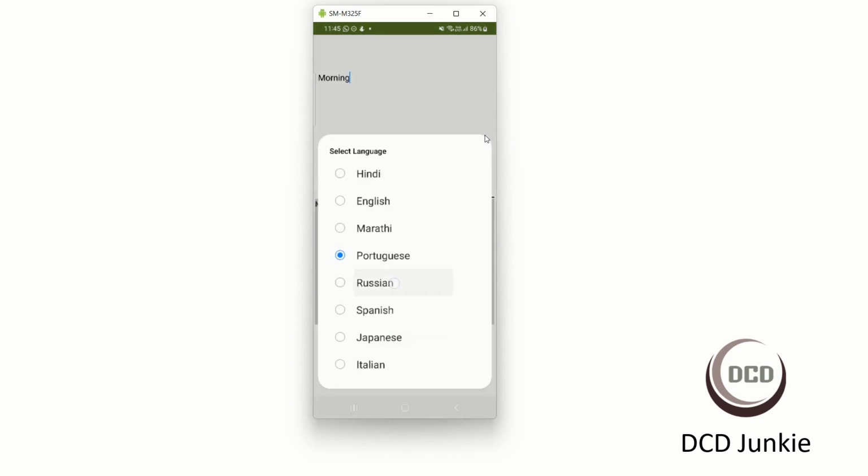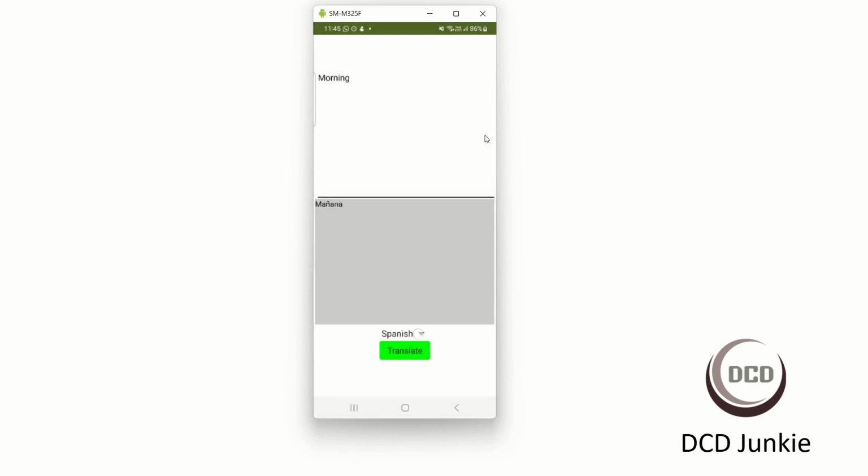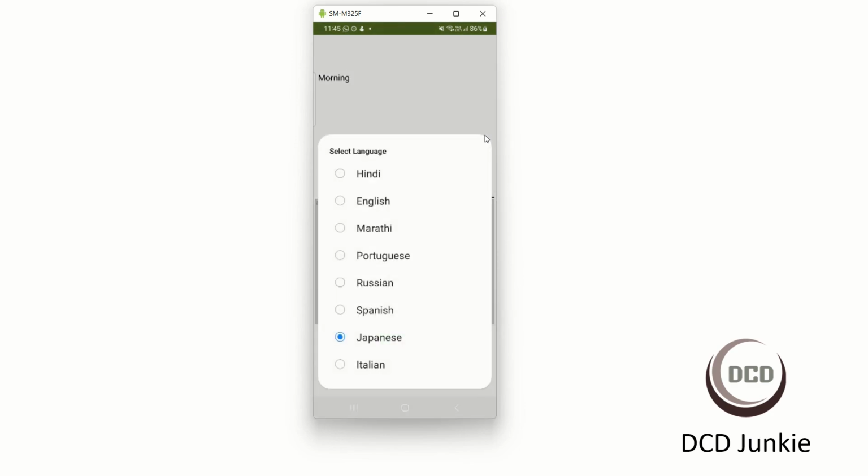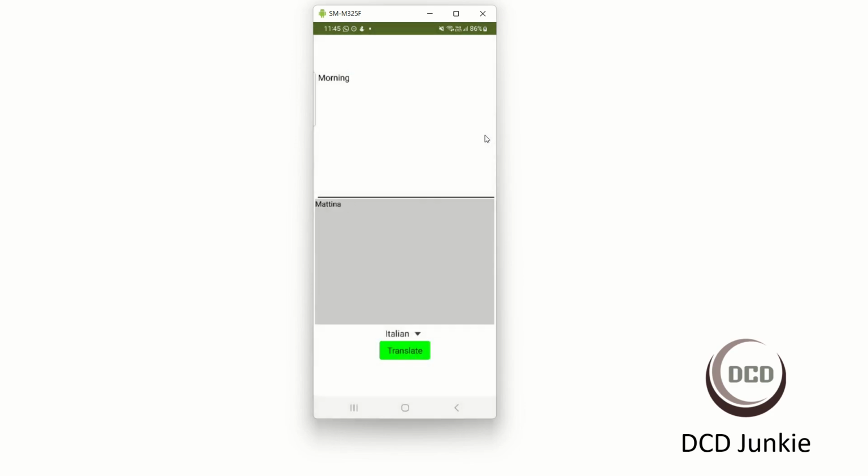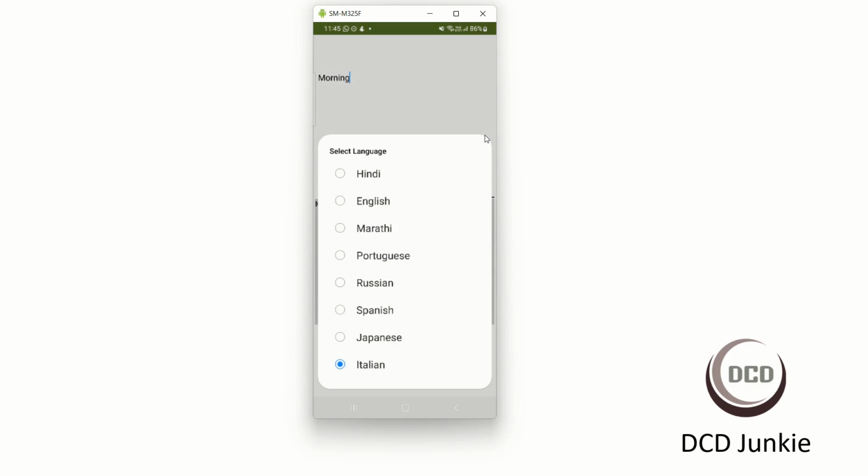Now I'll again change the language, let's say Russian. So that is the Russian conversion. I would again change it to Spanish, so that is also working fine. I will change it to Japanese, so that is also working fine. Now I'll change it to Italian, so that is also working fine. Currently I have added only this many languages, but you can add as many languages as you want.